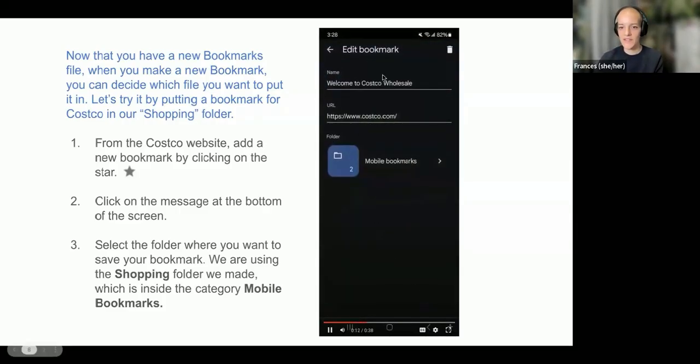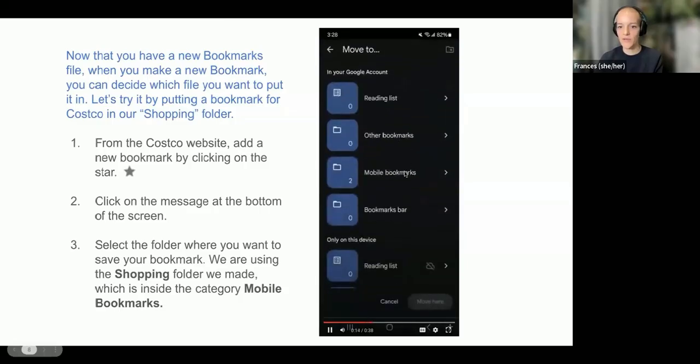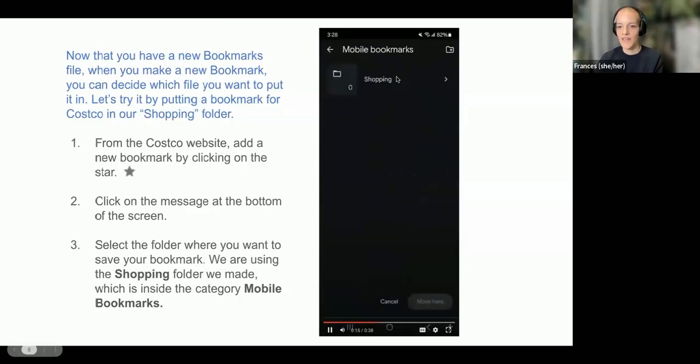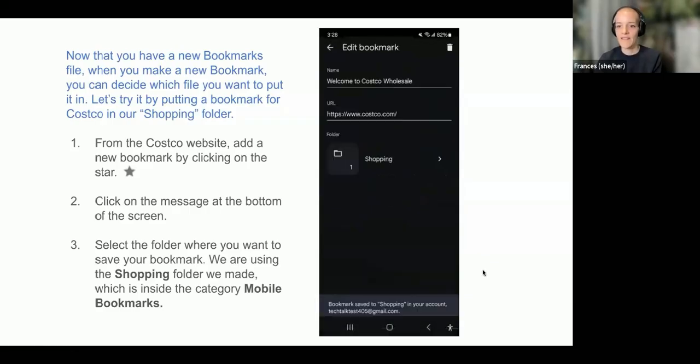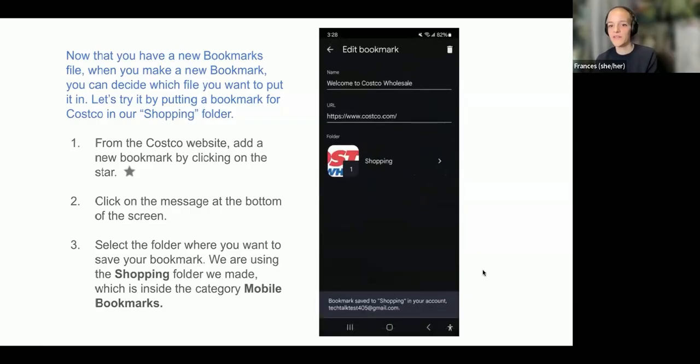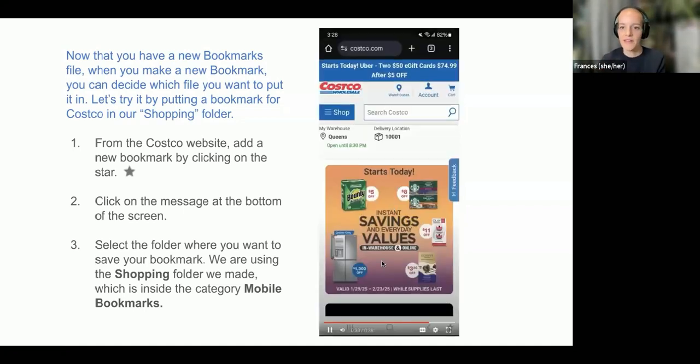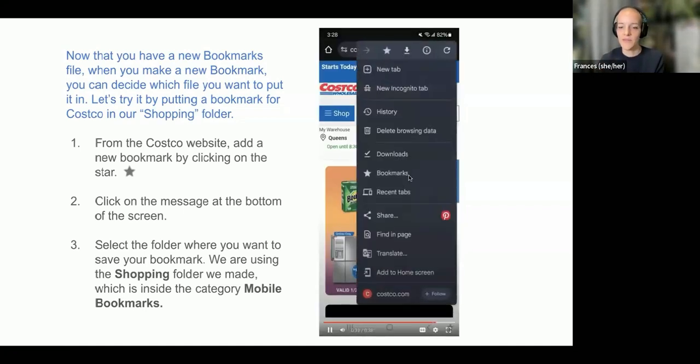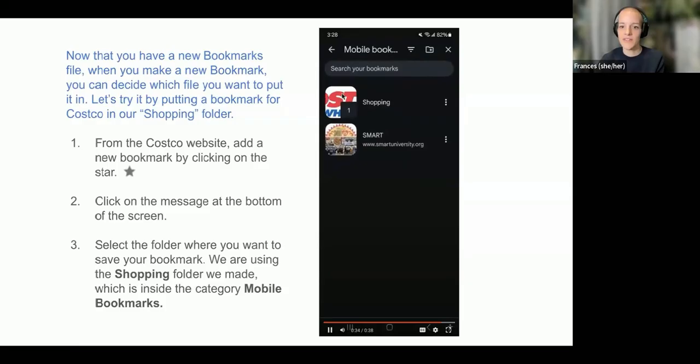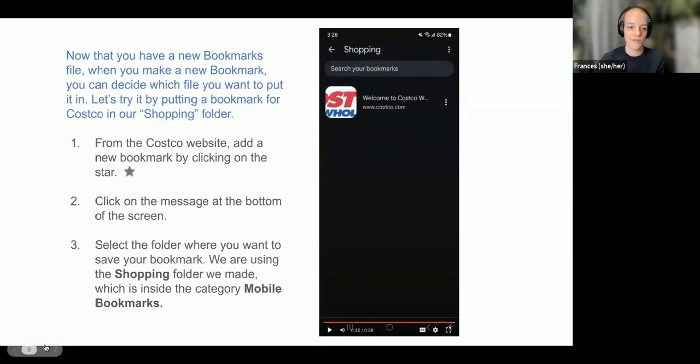This will show you everything that's in there right now. You're going to click on that mobile bookmarks. And then it'll give you the shopping and say move here. And that's how you can move your bookmarks around, whether you just made them, or I'll show you how to do it with ones that you already have. And then to retrieve it, you'll go to your bookmarks and you'll see the shopping list. There it is. You just click on that. It'll take you to the website.